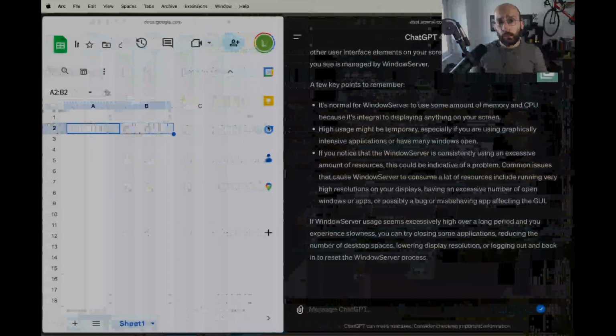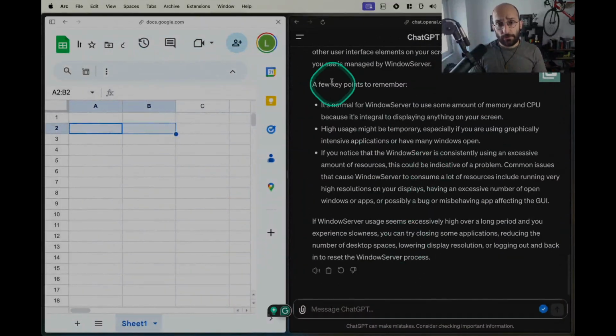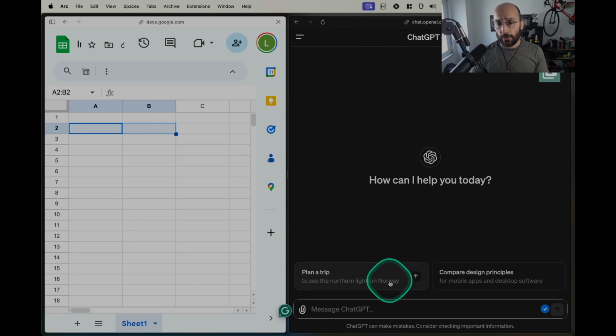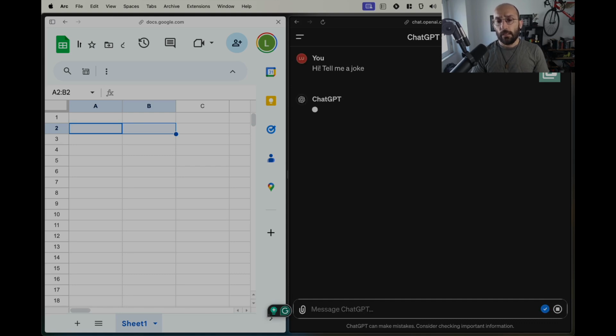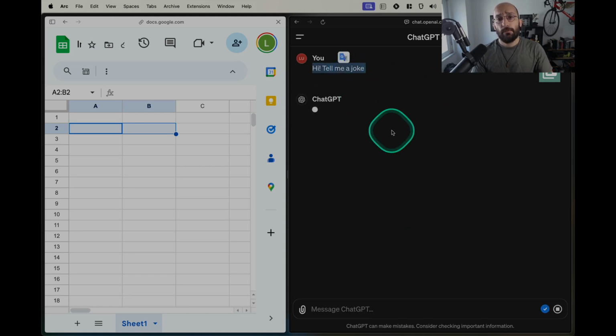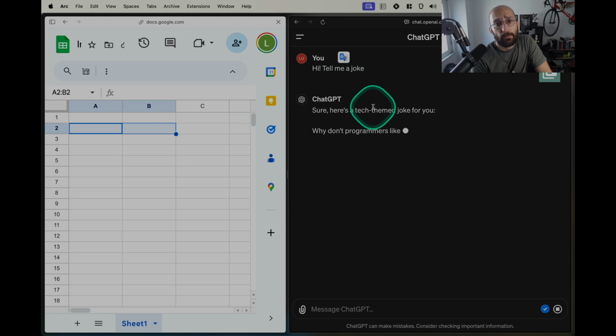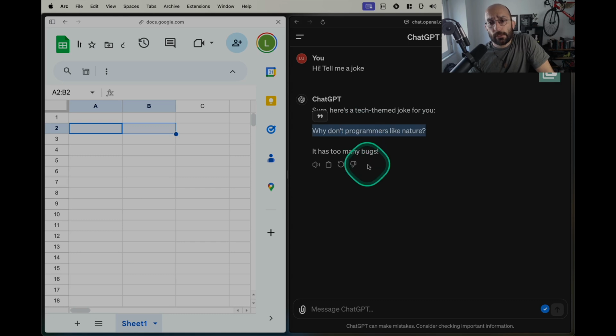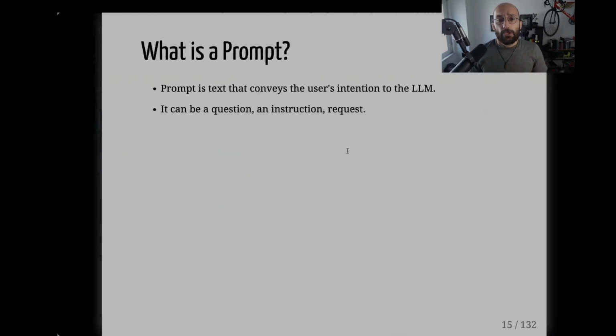Right? So if I come over here on my ChatGPT interface, let's refresh this page. Let me start a new window. Hi, tell me a joke. This is my prompt. Tell me a joke. And the output of the model is going to be some completion that makes sense to that request. So in this case, of course, here's a tech team joke for you. Why don't programmers like nature? It has too many bugs. There you go.